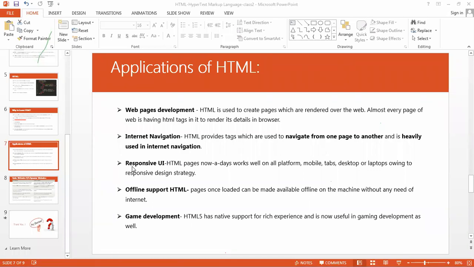Next we have responsive UI. All the UI components, the components of the user interface, can easily be designed in HTML, so that they will be compatible with all devices like laptop, desktop, tablet, or mobile. That is the main application of HTML.